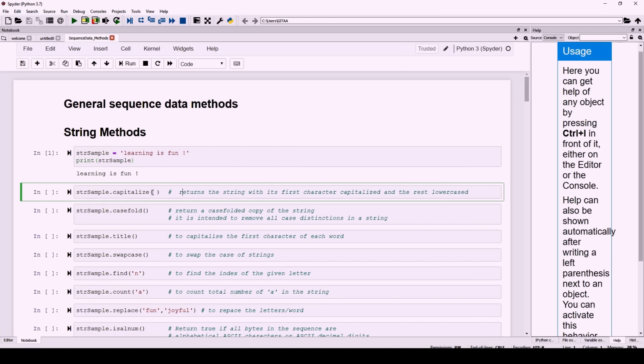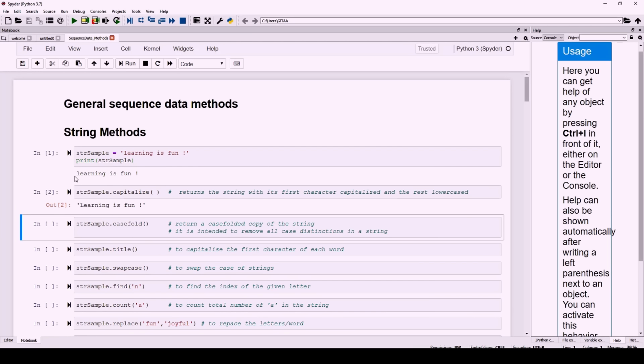First one that we are going to look here is method capitalize, and it is going to return the string with the first character capitalized. So let's just try this. So initially it was learning is fun with L lowercase, and now it is learning is fun with the uppercase L.